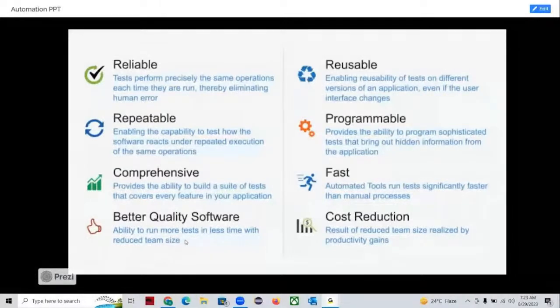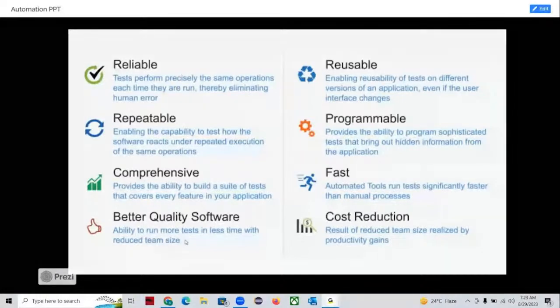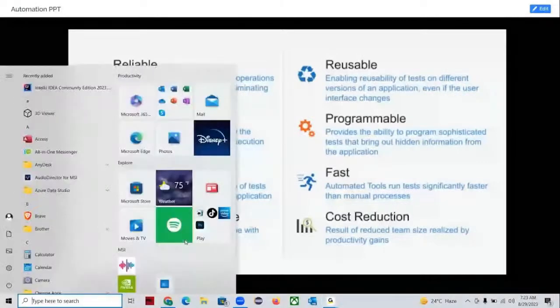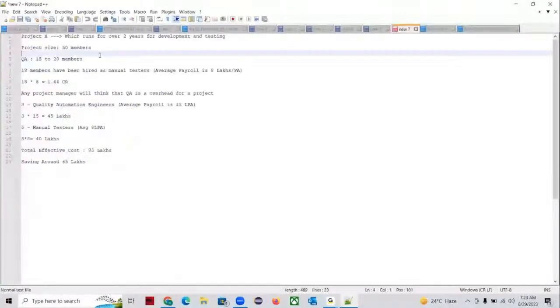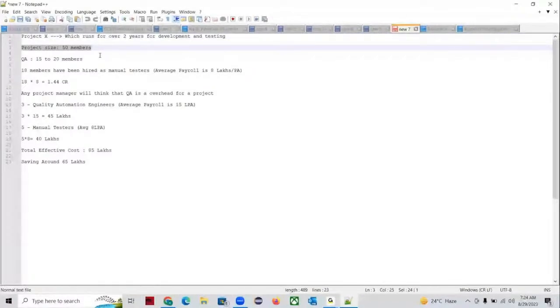To explain this, I'll pull out some math. This is some math I've drawn out for you. There's a project X which runs for over 2 years for development and testing. The allocated team size for the project is 50. For the QA department, I've allocated 15 to 20 members. As per my hiring process, I've hired 18 members as manual testers, where the average payroll of a tester is 8 lakhs per annum.